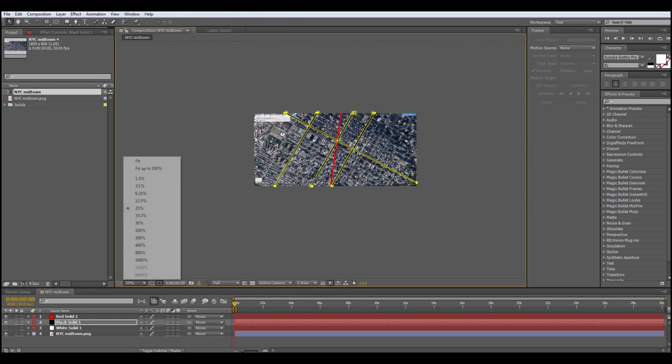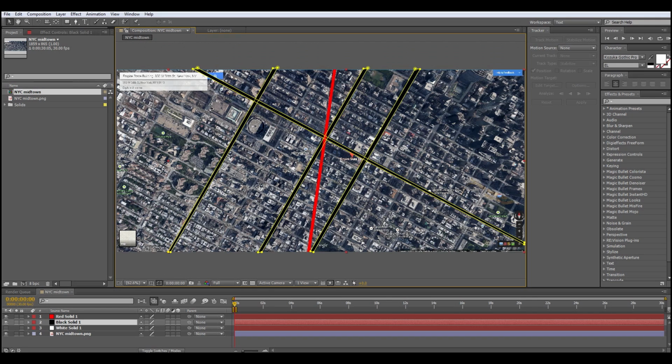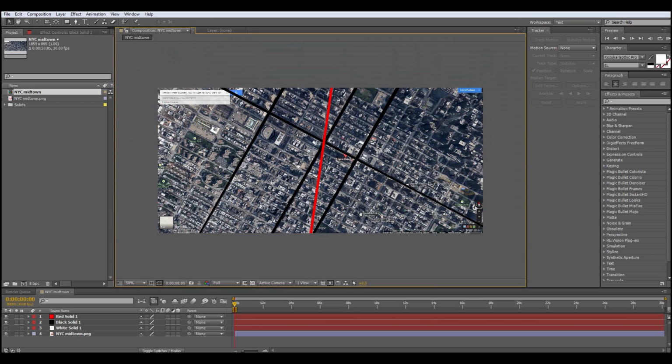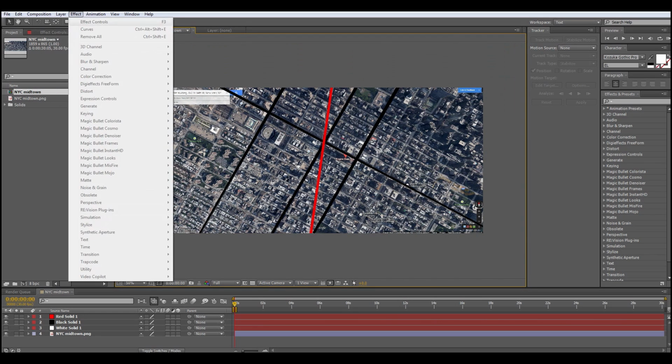Okay, and there we have it. Now we have 4 main roads here, and I don't really see anything else here. So let's just go on to dark gray.